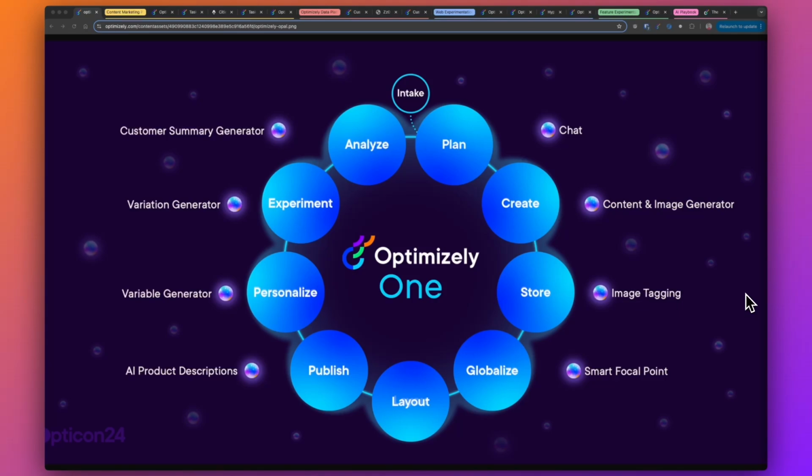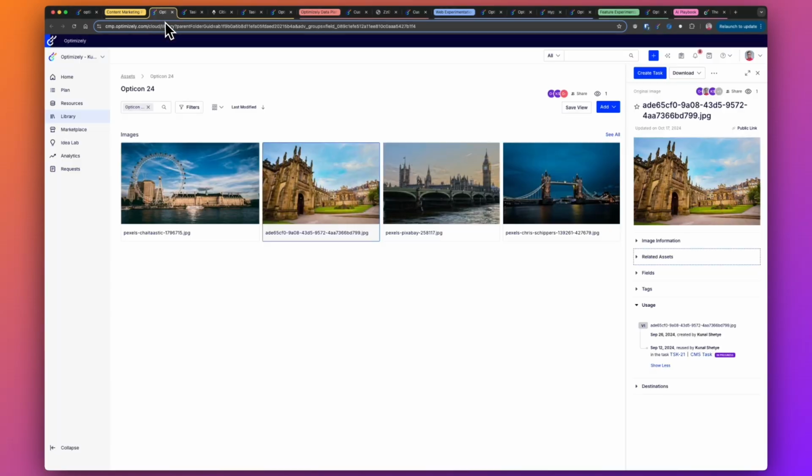Optimizely's smart AI assistant Opal helps inform and accelerate every phase of your content supply chain. We'll start our journey with the content marketing platform. Based on our research, we see that 85% of the content creation process happens outside of the CMS.